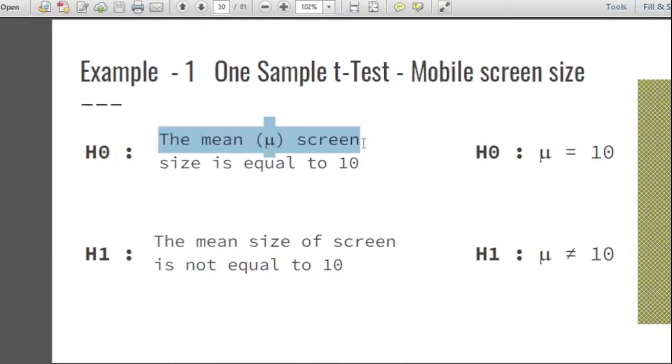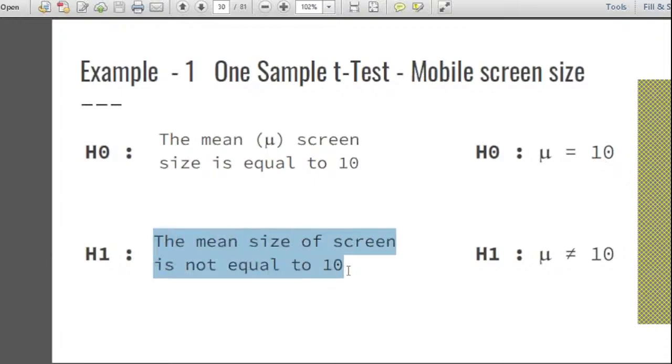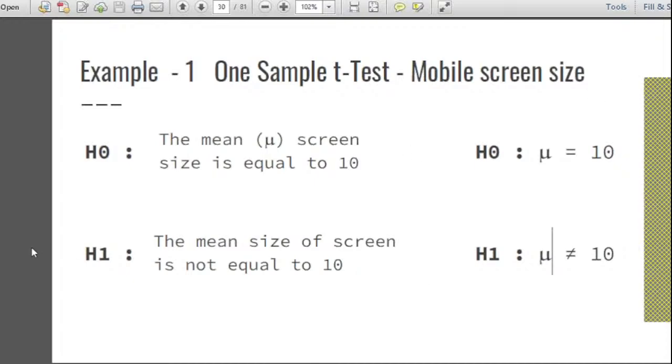Null is the mean screen size is equal to 10, mu is equal to 10. Alternate is the mean screen size is not equal to 10. As simple as that. Clear? So now let's go to R.